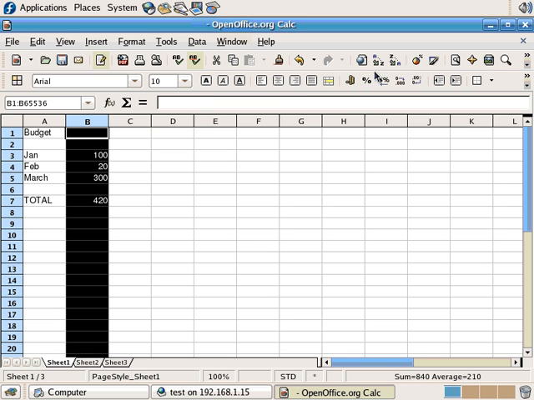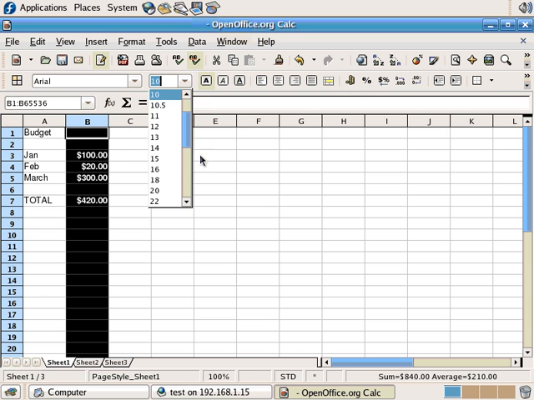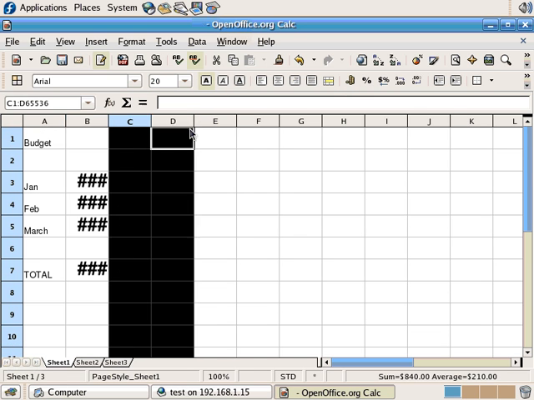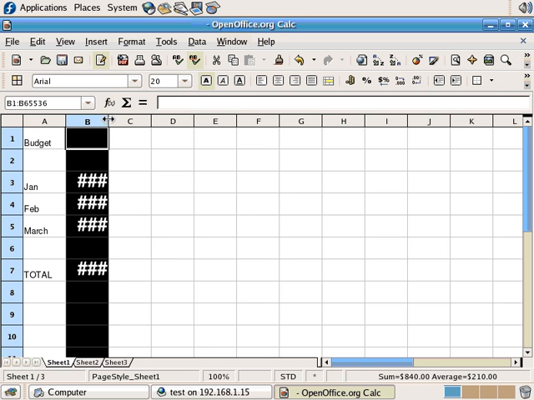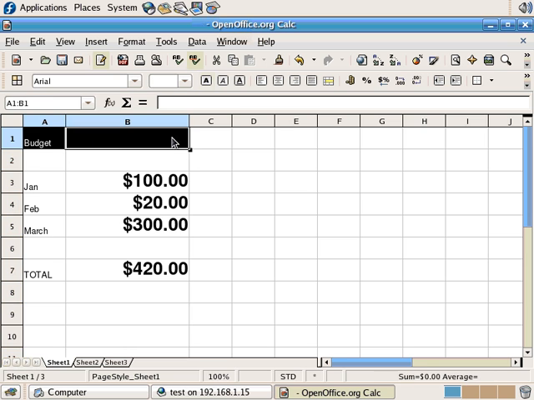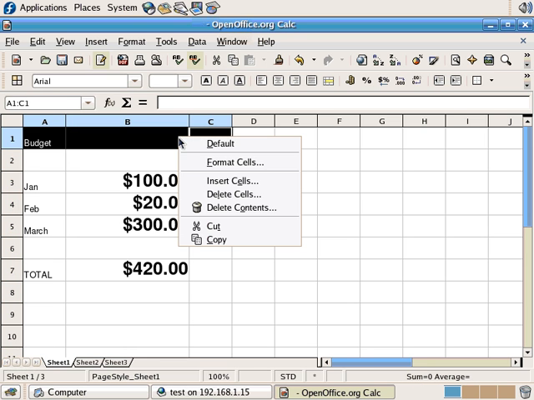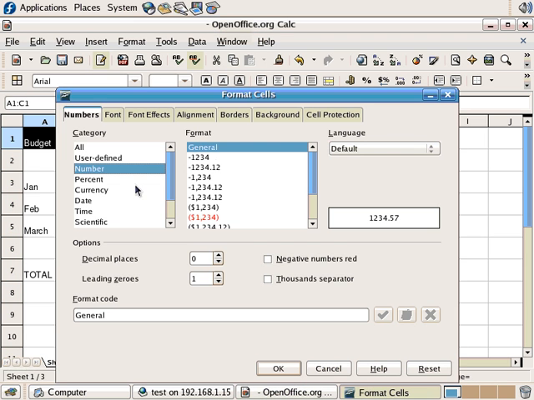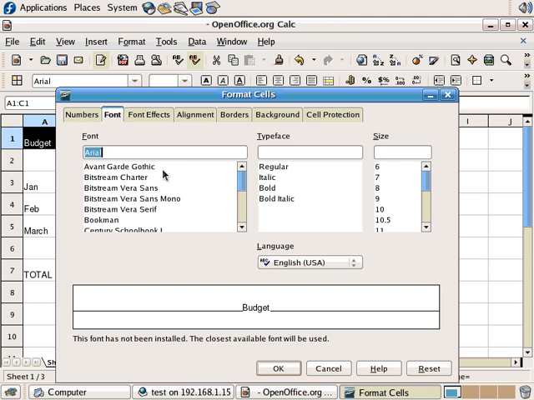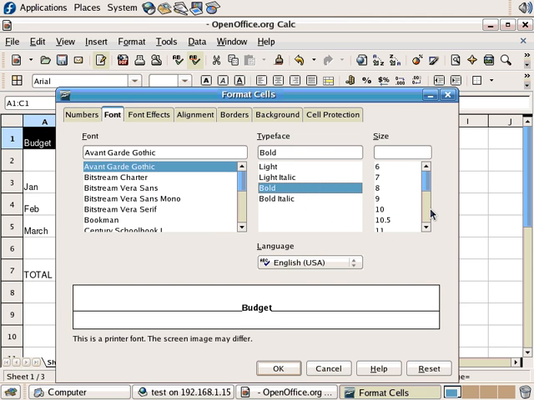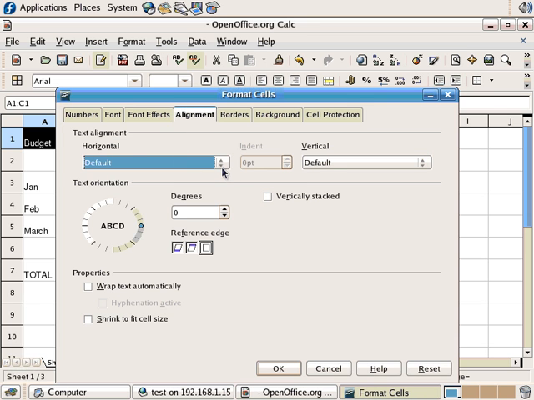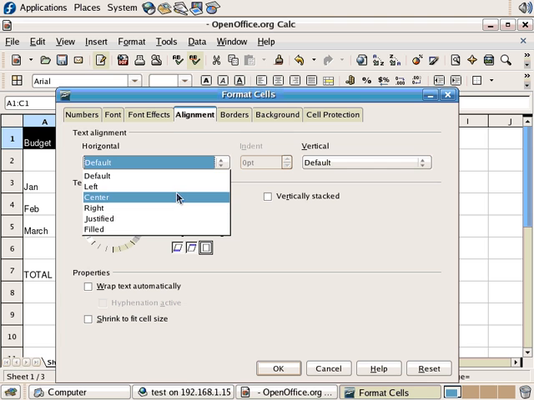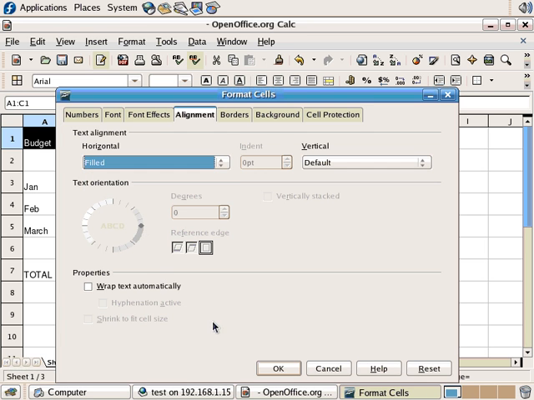And we'll make this all currency. And we'll make it bold. And make it 20 point. Oh. There we go. And let's make this font avant-garde bold, 24 point, alignment horizontal. I'm gonna select filled.